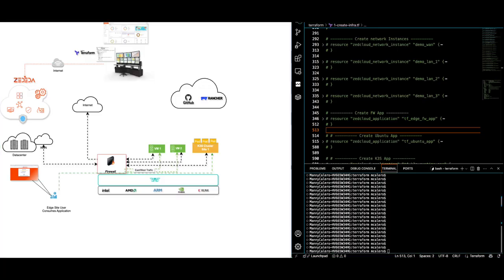In this diagram, I illustrate how traffic will flow. VMs will have external access to the internet through the firewall. There will be an allow east-west policy so VM1 and VM2 can communicate. The K3s cluster will have access to Rancher and GitHub, and then I'll show how a local user can access the application that's deployed on that edge node.